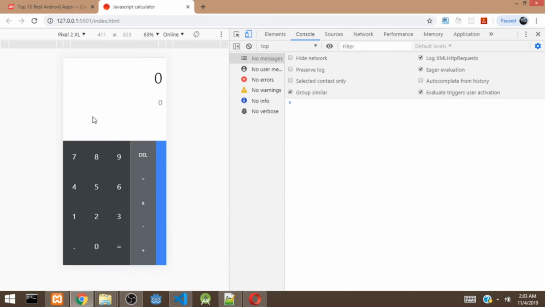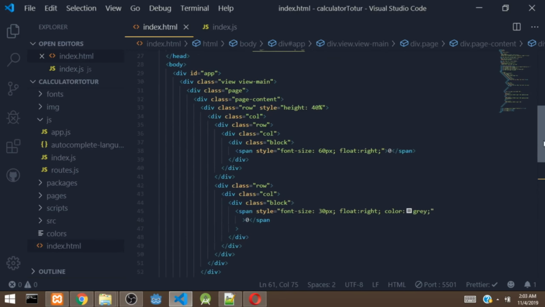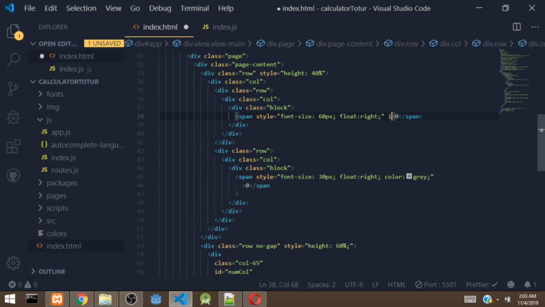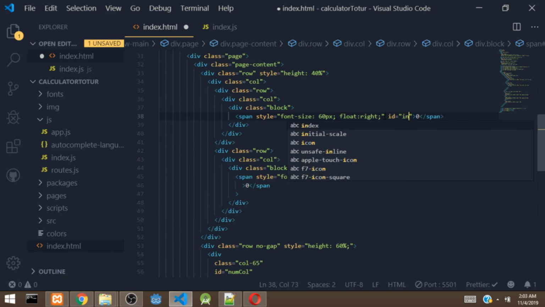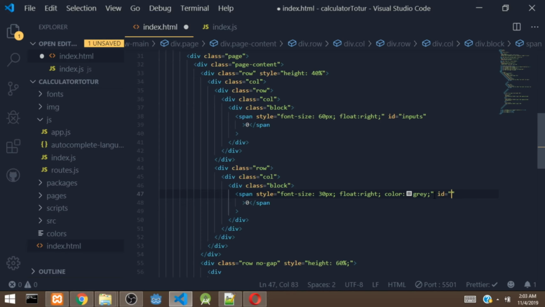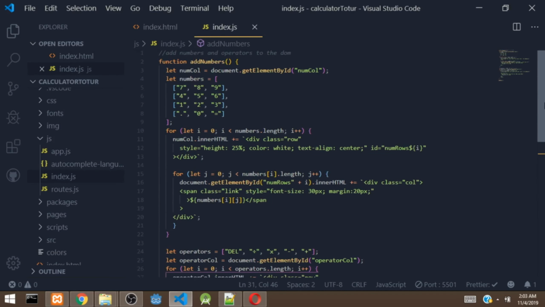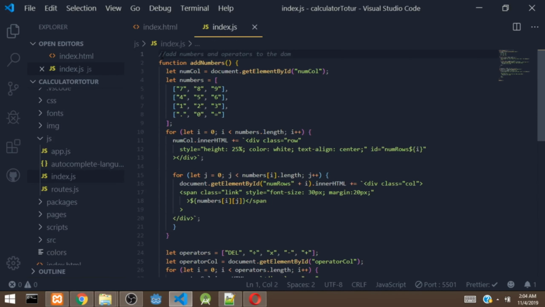The next thing we are going to do is add an ID to this span tag right here. The first ID is for the first span tag, which is the input, so we give it an ID of input. The second span tag we give an ID of answer, for the answer. That will be all for the index.html file. So let's head over to the index.js so that we can start writing the logic.